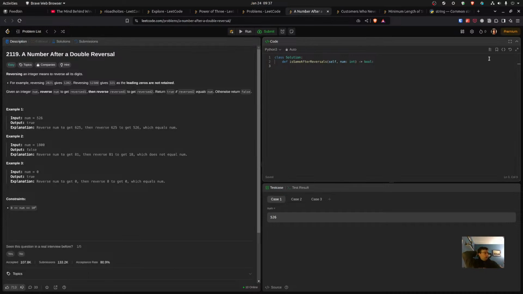I could probably do this as a one-liner, but I don't want to. So how are we going to do this? I'm going to do reversed, and let's use my new favorite command, 0d dot format num. Print num or print rev, just to debug.